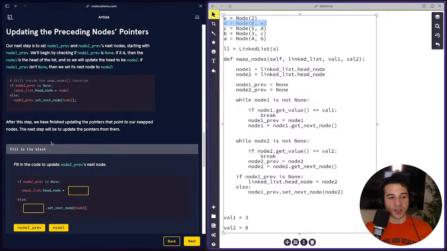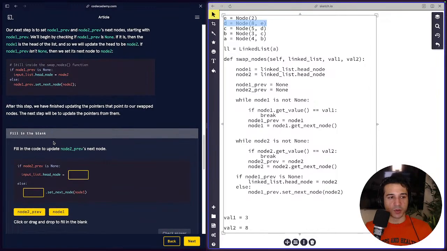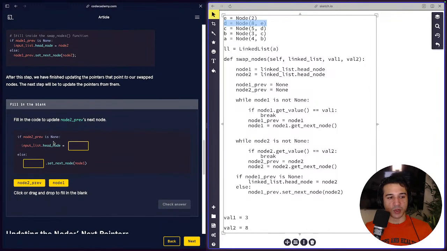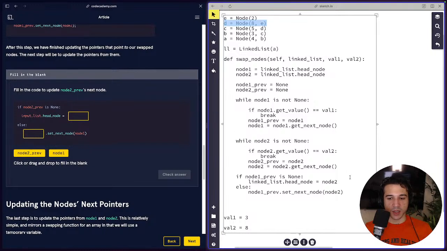After this step, we have finished updating the pointers that point to our swap nodes. The next step will be to update the pointers from them. So fill in the code to update node 2's previous node.